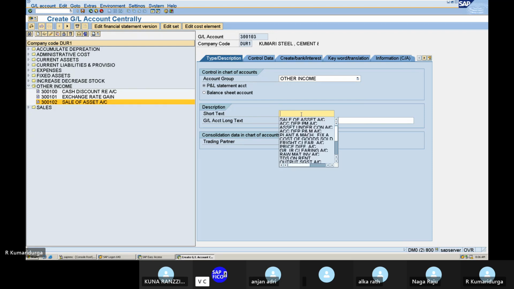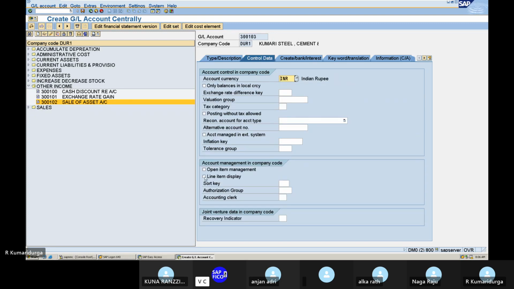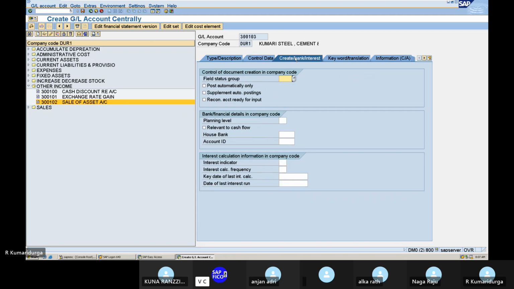And the line item display sort key is 018. Profit on sale of asset account, and field status group is Z001. Go to the line item display and sort key is 018. Go to the create and bank interest, and field status group is, what is the thing? Z001. Same thing, ma'am.